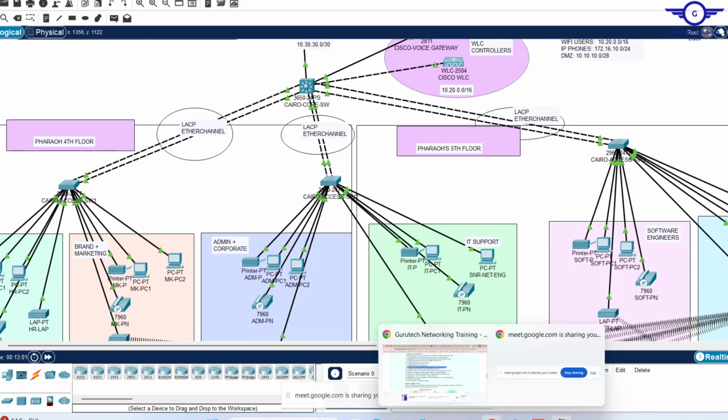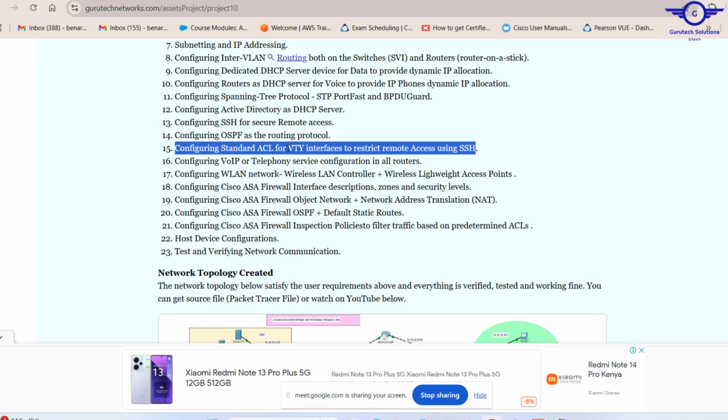So that's called standard access control list for VTY interfaces. We've configured standard access control list for all the VTY interfaces. VTY interfaces are the interfaces where the SSH session takes place. So before any SSH takes place on this interface, they will first check what the access control list says. If your IP is not here, you are denied. But if your IP is here, you're allowed on the VTY interface.